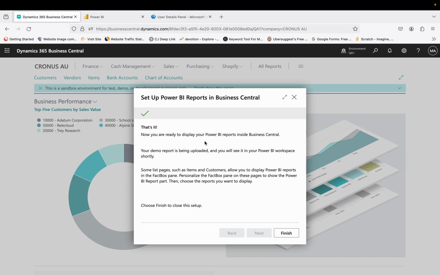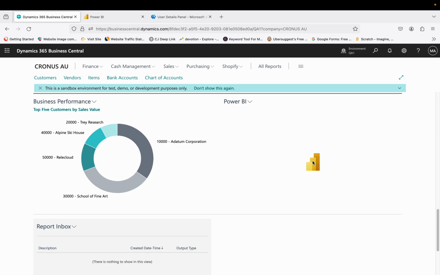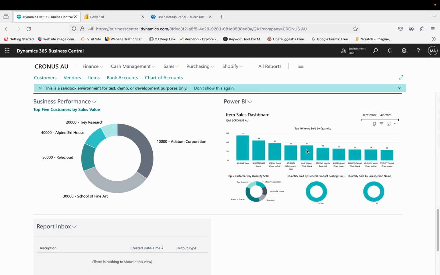So the demo reports of Power BI which come for Business Central will now be available in this environment. It is also being uploaded as a workspace in my Power BI, which I will show you now. Click on finish, and now you can see that it started giving you the Power BI icon, and it will give you the demo reports. This is the demo reports of Power BI which is now showing up here.